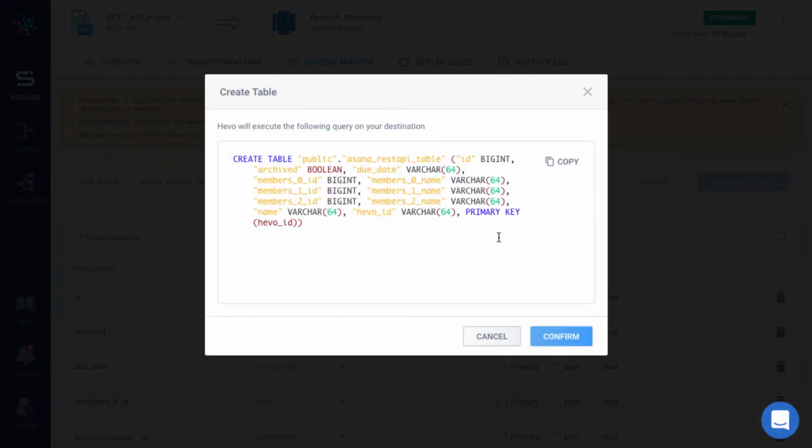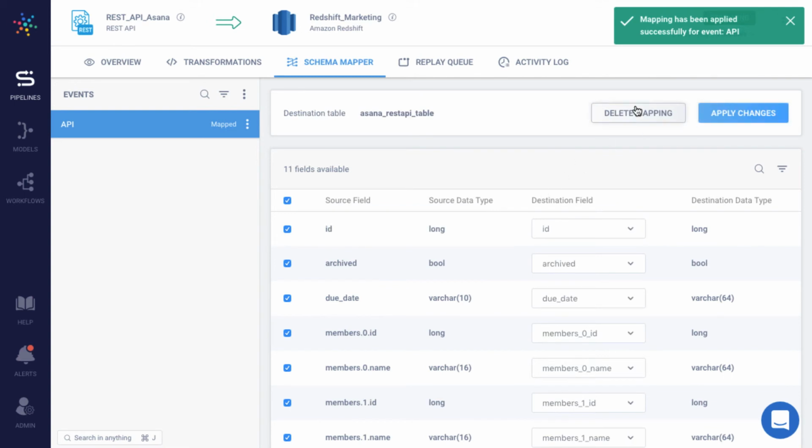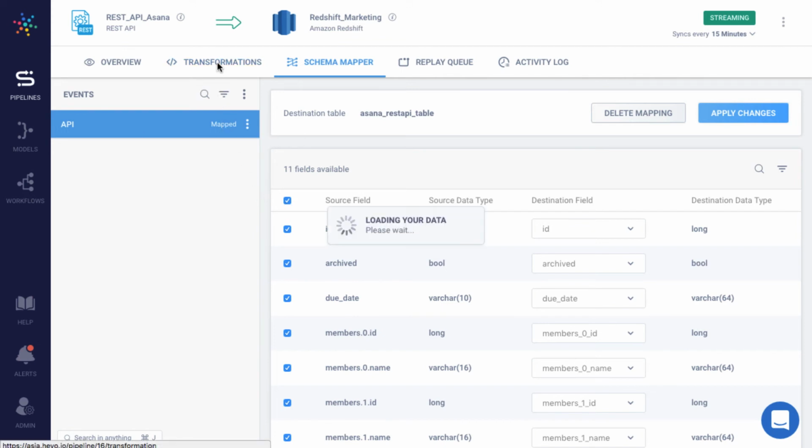Hevo shows what query will be run to create the table. We choose this newly created table for this schema. Click on Create Mapping. The data will start moving from the REST API to Redshift. If we want to modify the incoming events in the data, say we want to filter the data of certain teams, projects, or tasks in Asana, this can be easily achieved using Hevo's transformations.